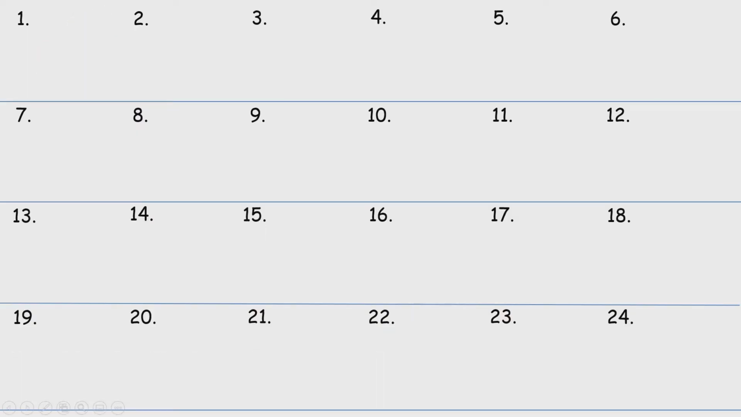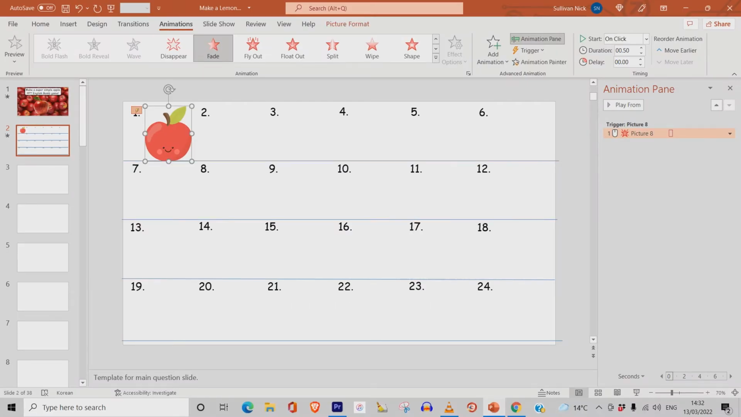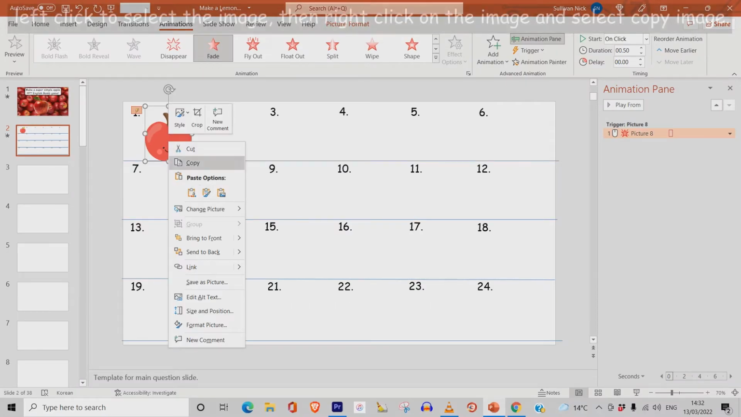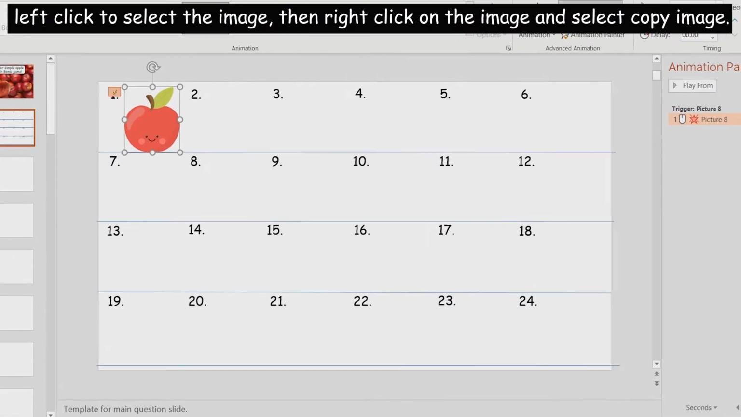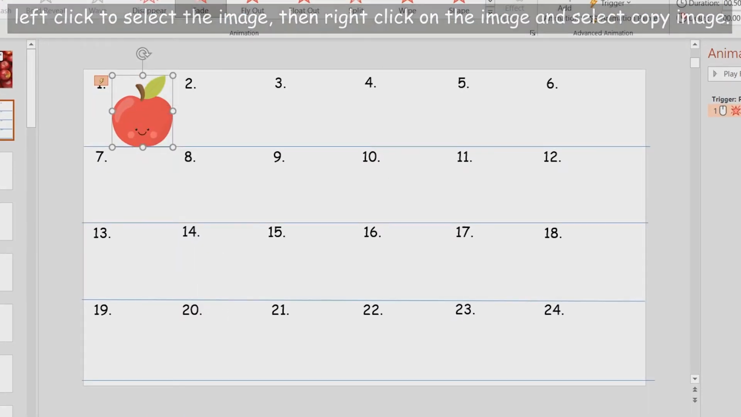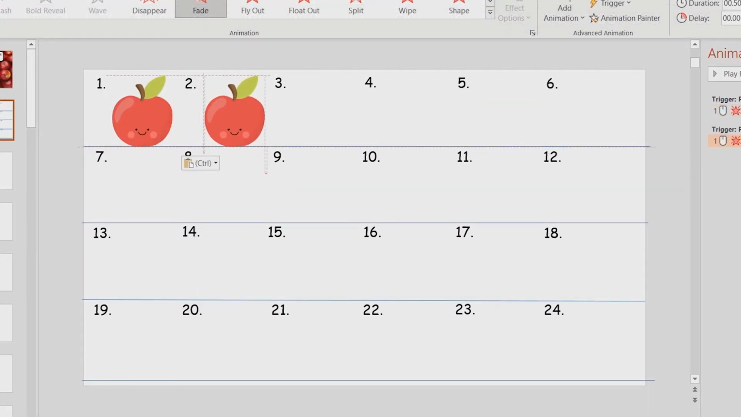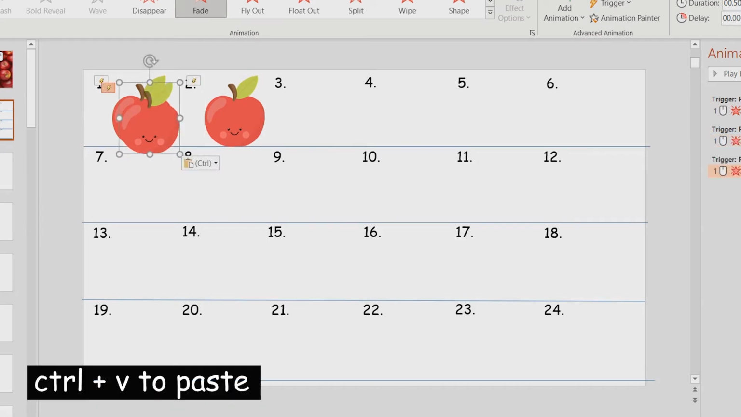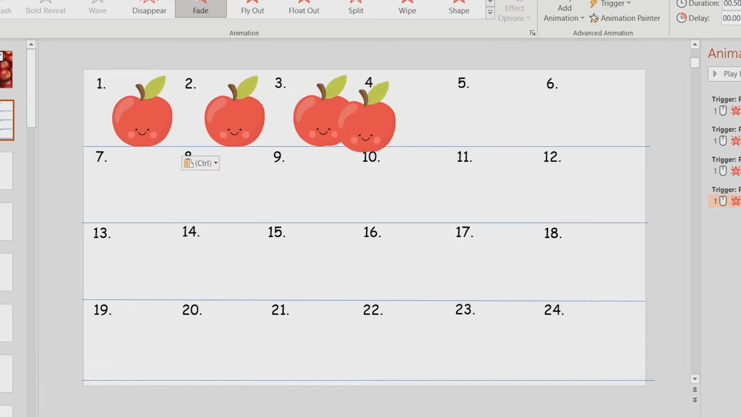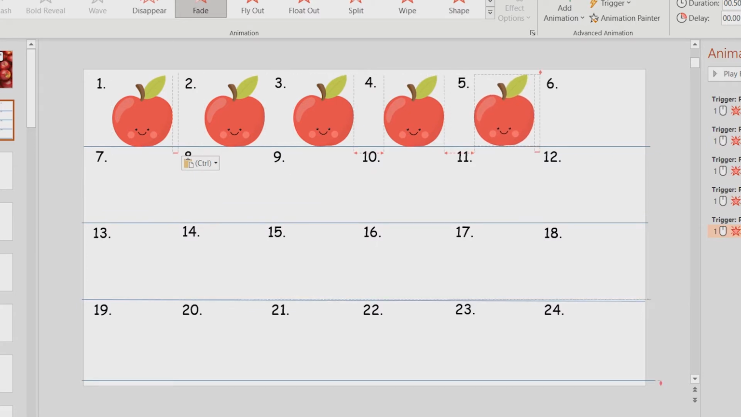Good. So now I'm going to have to make more of these. So just simply there, copy, and then Control V will paste another apple here. Control V, and we can make number 3, Control V, and now we have number 4, and Control V, we have number 5, and then the last one, Control V, number 6. Now obviously you can see that's a kind of little bit slow.